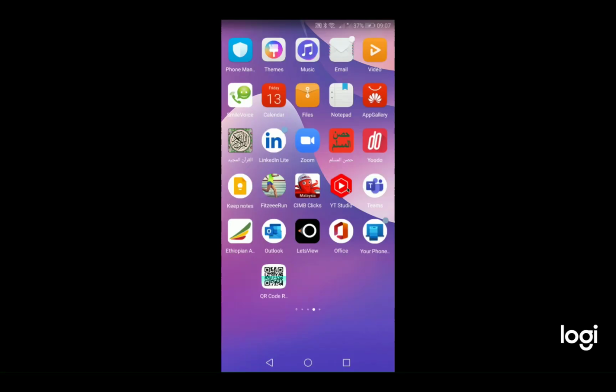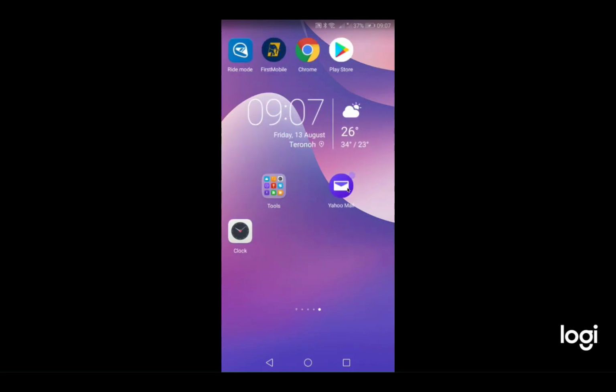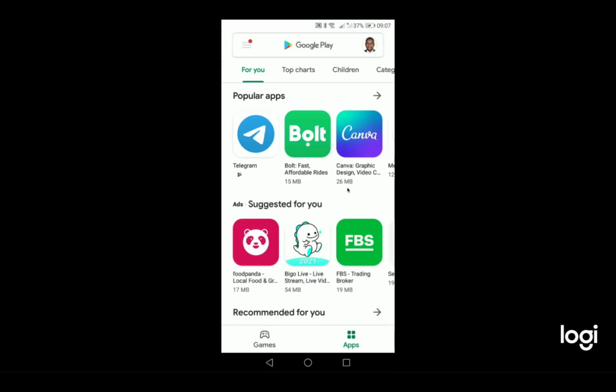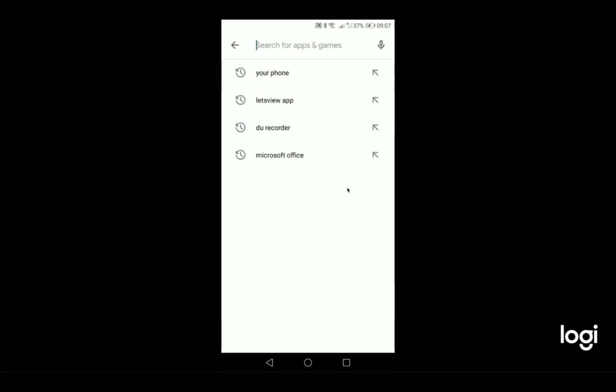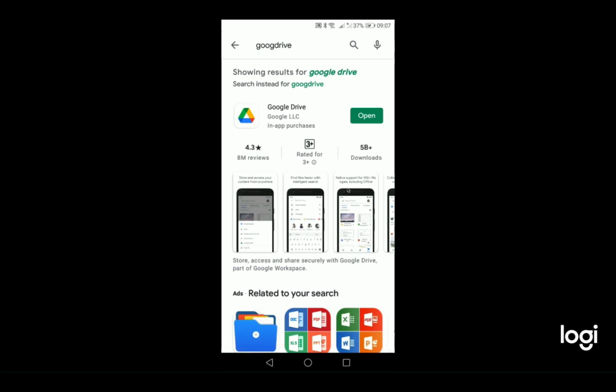So to access your Google Drive using your phone, all you need to do is open your phone, go to the Play Store app, click on it, and then search for Google Drive. So you see it over here. You can download and install, but because I've installed mine already, let's go ahead and open it.